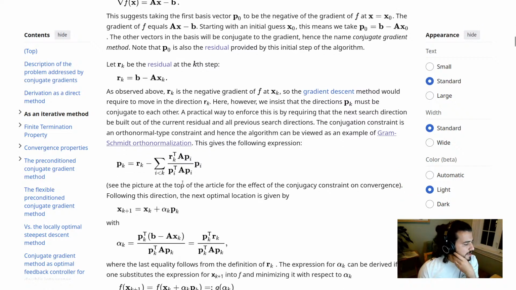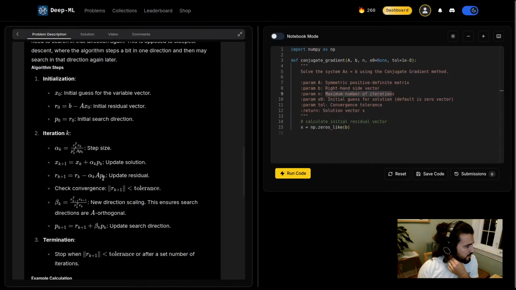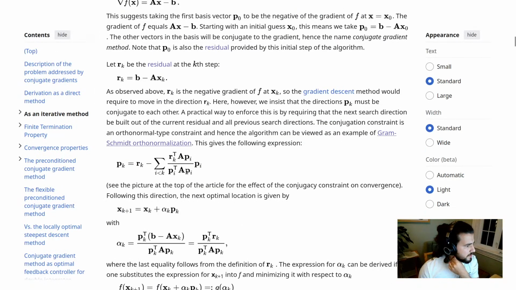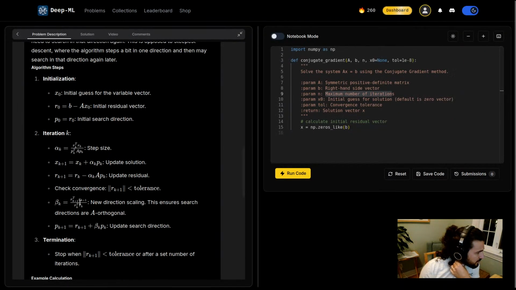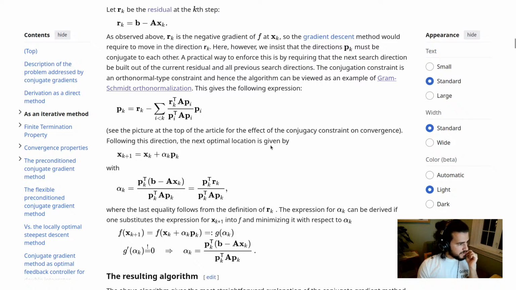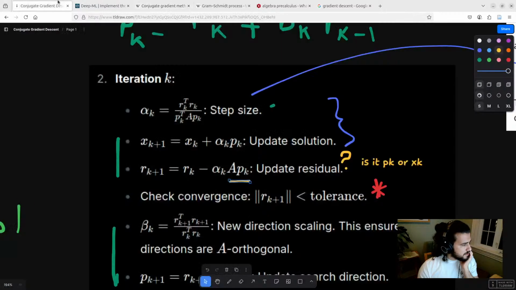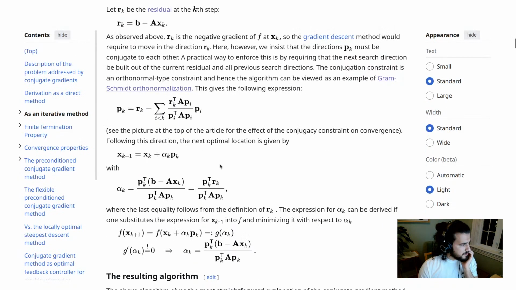Given the following expression, we have that this shape is the PK, right? Because the PK is that, and this bulky thing, is it RB? I think it's getting closer to RB. Okay. The next optimal location is given by that. So that's good. Wait, is it this? This is X. No, it's not the same. Okay.